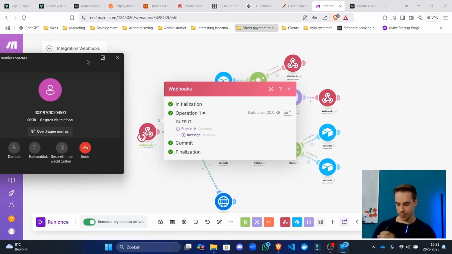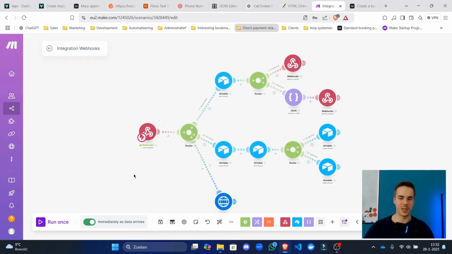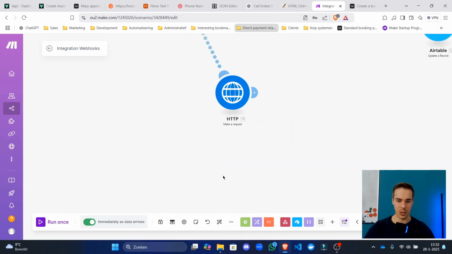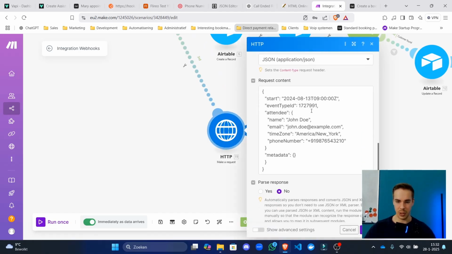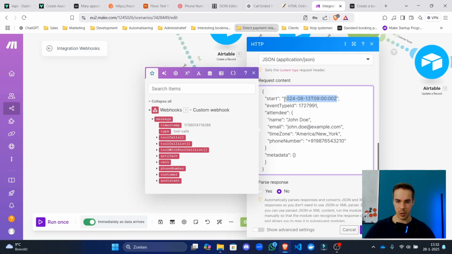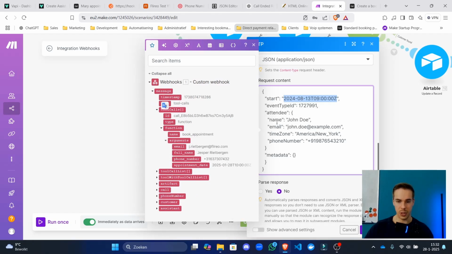This will just take a sec. All right, perfect. So we got the tool call. So all of the information is here, but of course we haven't set up our automation yet. So what we're going to do is go to this HTTP module that you see right here and add all of those data that we just got from our agent. So first we're going to look at these. The type has to be tool calls. And then if we go here and then function, and then arguments.